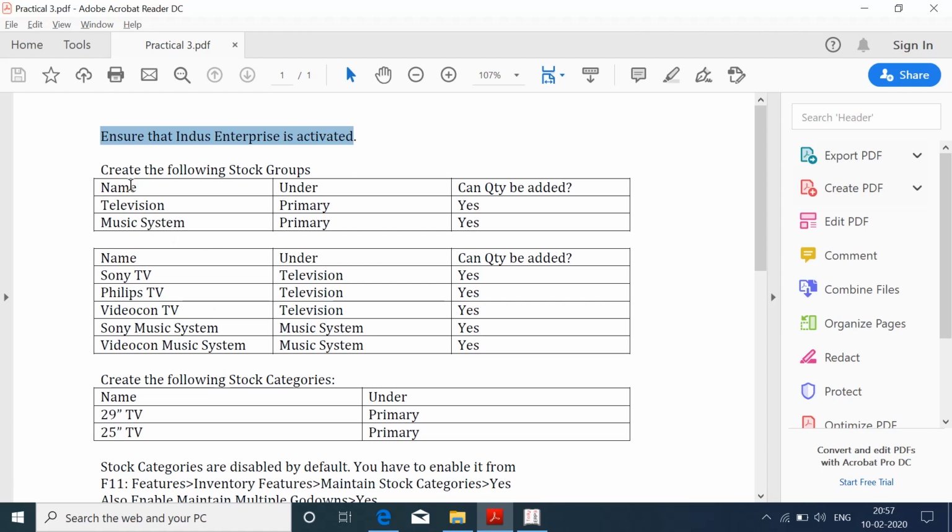Now in this practical 3, we'll start with the inventory part. But before starting with the inventory, let us discuss some theory about inventory. First we are going to have something known as stock groups. Now a stock group is the main classification of a stock item. A stock item is nothing but goods, the goods that we purchase and sell. So goods that we purchase and sell are known as stock items, and the main classification of a stock item is the stock group.